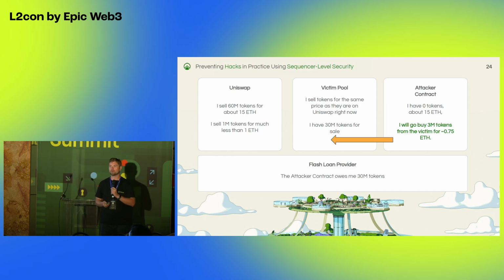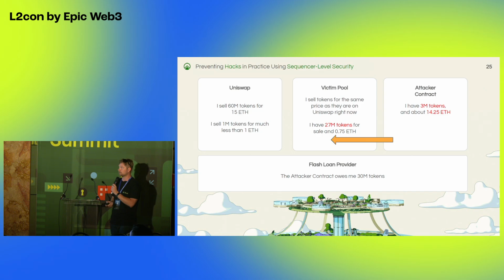So we go and we buy 3 million tokens from the victim. The victim is going to ask Uniswap, hey, what is the price of these tokens currently? Uniswap will say the price is actually very low. You should only accept roughly 0.75 ETH for them. So this is what the victim is going to ask for. The result will be that the attacker is going to obtain 3 million tokens that it bought from the victim. It will still have some ETH left, right? And the victim will have 3 million fewer tokens and very little ETH. Now you can see the unfairness there, right? Because we wanted to sell 1 million tokens for 1 ETH, but the victim actually only received 0.75 ETH from the attacker.